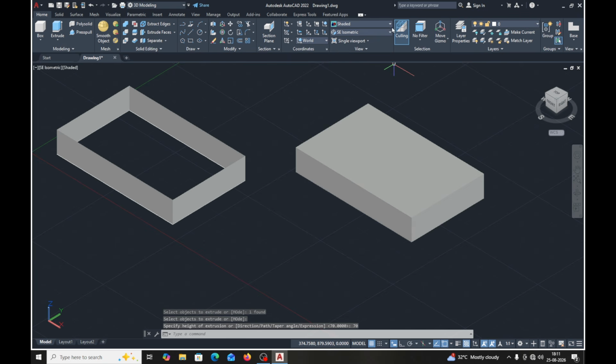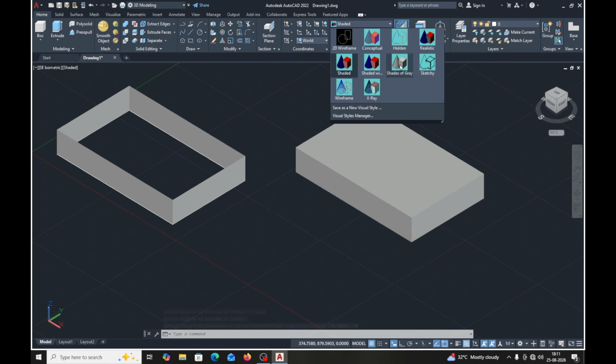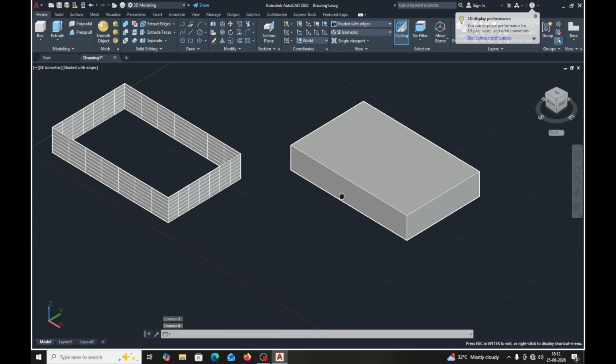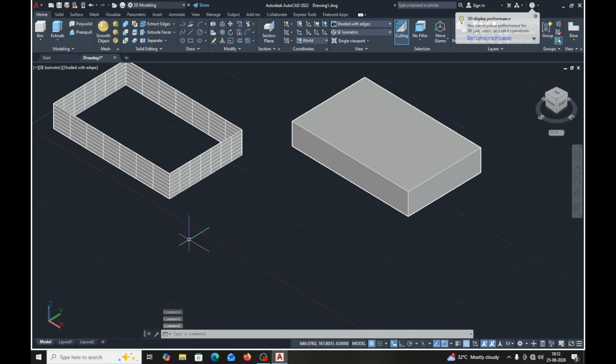Okay, here you can change the visual, different visual style. Later on we will understand shaded with edges. Normally we select this shaded with edges. Okay, now we have seen the two cases.